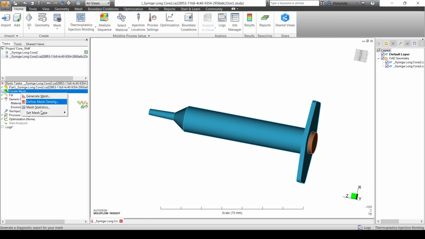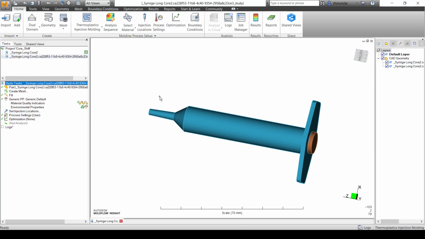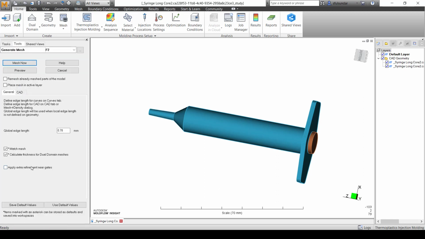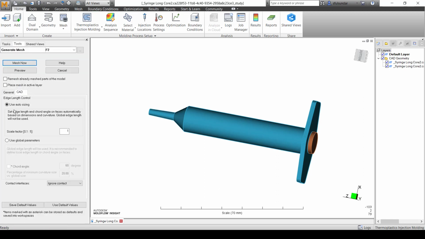I'm going to run a dual domain analysis, or dual domain mesh, for this part, but as I mentioned, at the same time we have to create a 3D mesh on the core. So what's the workflow for it? I'm going to create a dual domain mesh first, but when generating it, I'm going to show you how to work on the precise mesh match, so that I'm creating a precise mesh for the core as well as for the part.